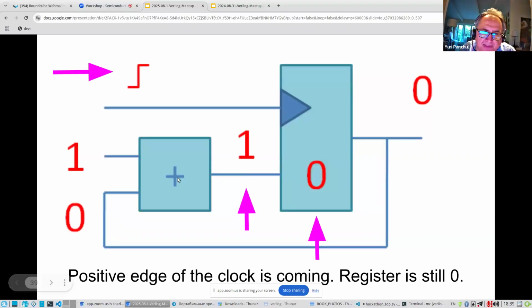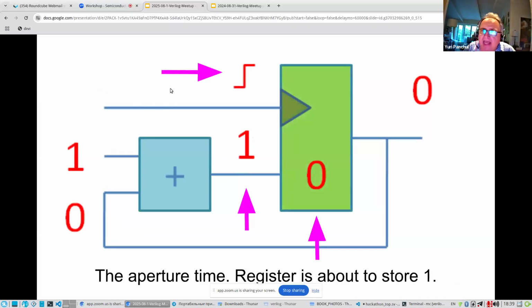So we add 1 plus 0, but this 1 is not recorded into the D flip-flop because we didn't get the positive edge of the clock yet. So now the positive edge is coming, and when the positive edge comes to the D flip-flops, we have an event called aperture.